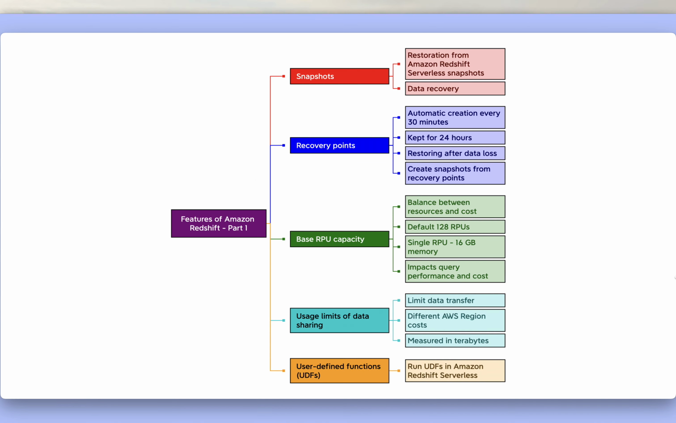Features of Amazon Redshift, Part 1. 1. Snapshots, allows restoration from Amazon Redshift serverless snapshots. Useful for data recovery. 2. Recovery points, automatic creation every 30 minutes, kept for 24 hours. Useful for restoring after accidental data loss. Snapshots can also be created from recovery points.